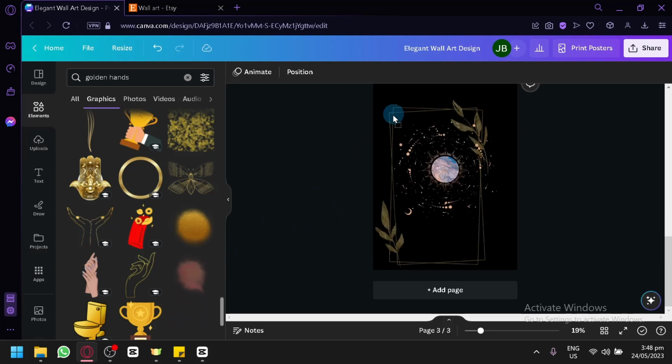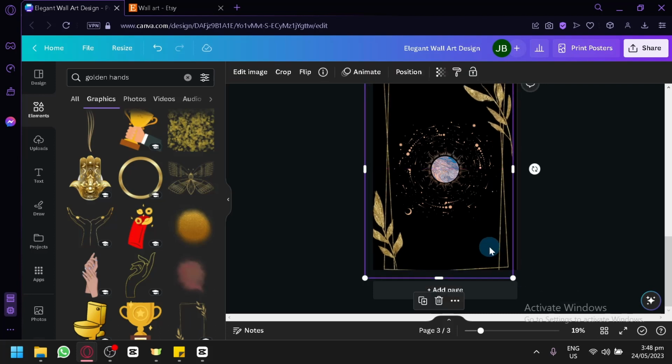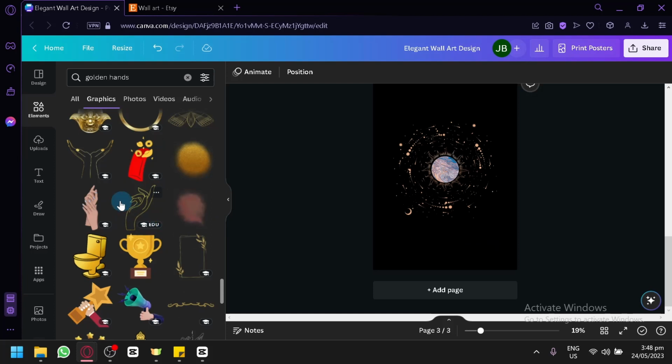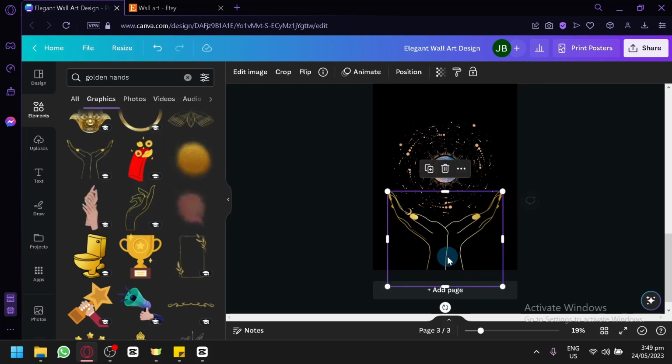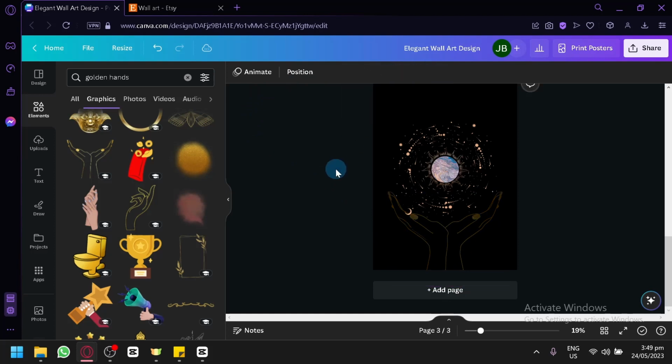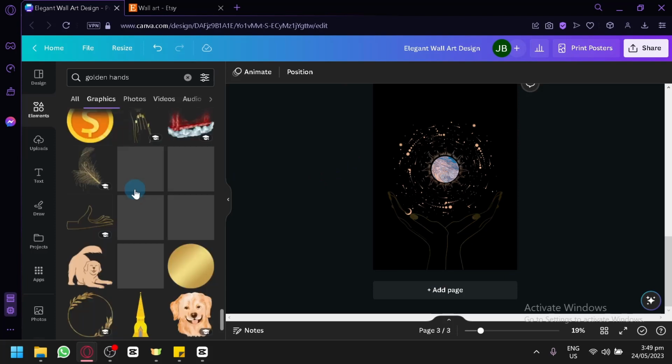For example, this one over here, we could add this to our design as a random element or a random design or a border to our design. But we're going to go with another one. For example, this one, we could use this. We could have that as our design. Then we could edit its transparency over here to make it a bit darker, just like that. And then we could look for more things that we would like to add.